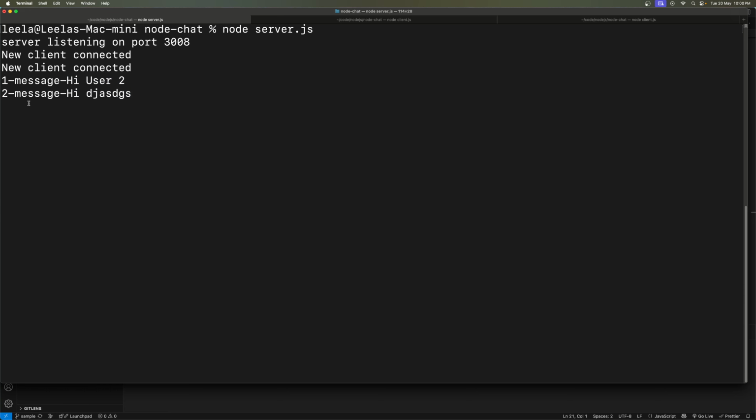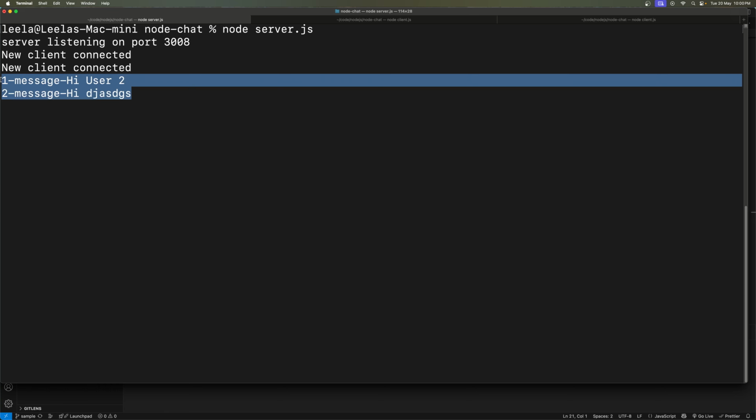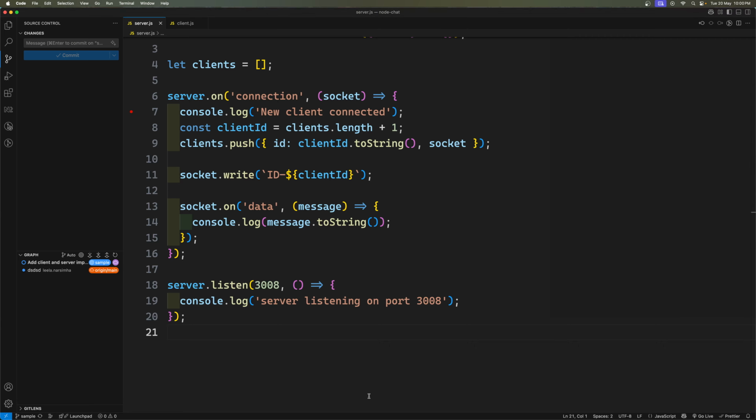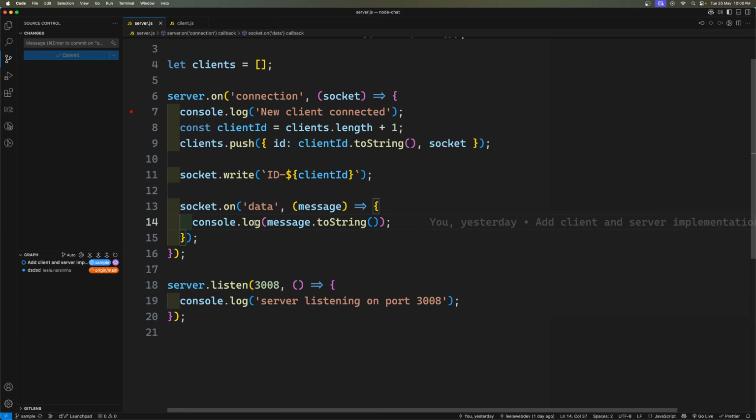So now what we need to do here in our server.js file is format this message. We need to extract the ID, and also we need to extract the message from this one. So let's try to implement this. Here this is the message we are getting, right? Let's keep this as data.